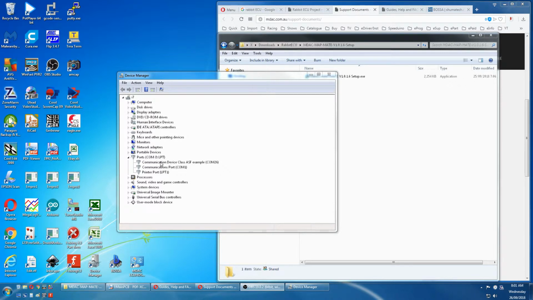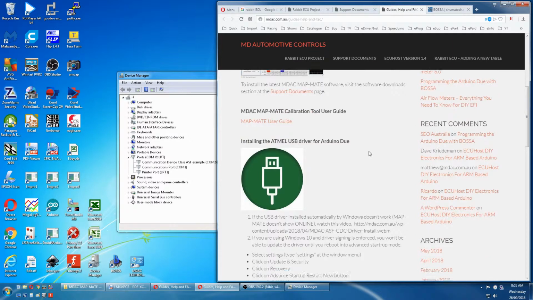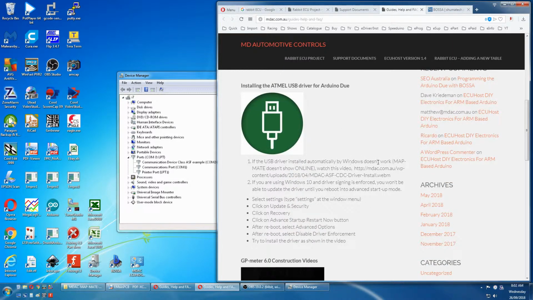Now this won't be written here as Communication Device ASF. But if you look on the guides and help, it'll come up as a driver called MapMate or something like that, rather than this communication device driver. When it says MapMate, we can now install the firmware.